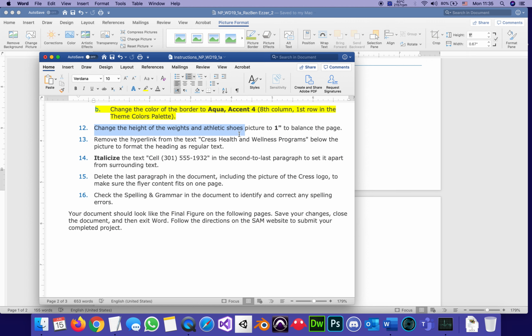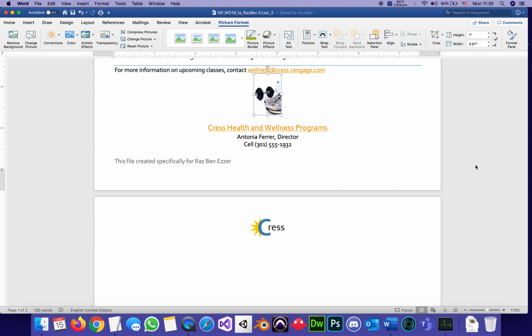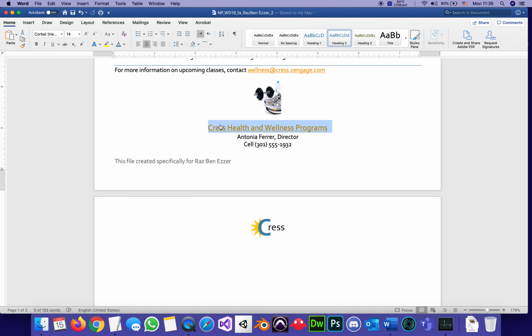Again, they want us to change the height to 1 inch and let the width fall to whatever is proportionate. Now, just like we had a hyperlink, now they want us to remove a hyperlink from Crest Health and Wellness Program. Again, a hyperlink means that if someone reads this document and clicks on it, it's supposed to take them to a website, but they want me to remove it. Below the picture, there's right now a link. Here it is. And they don't want it to be a link. So how do we remove a link? We highlight. Don't want to remove the text, just don't want it to be a link anymore.